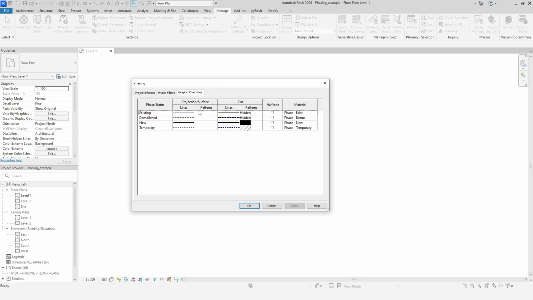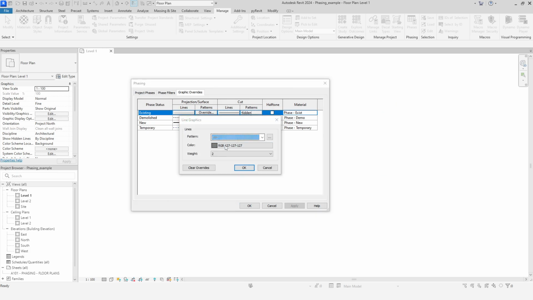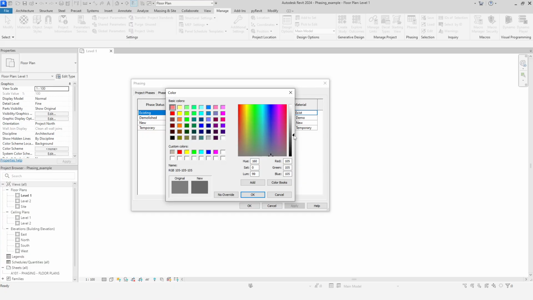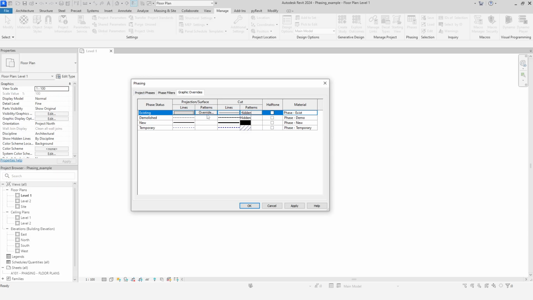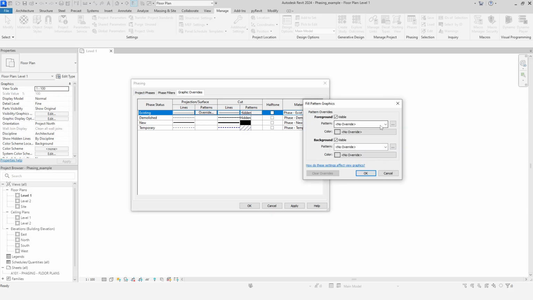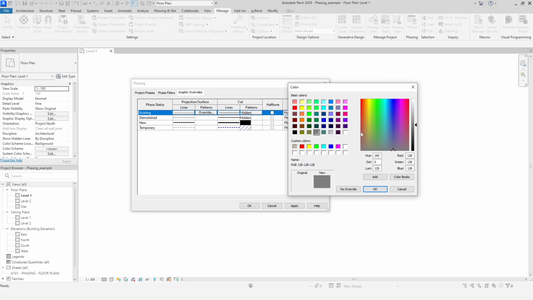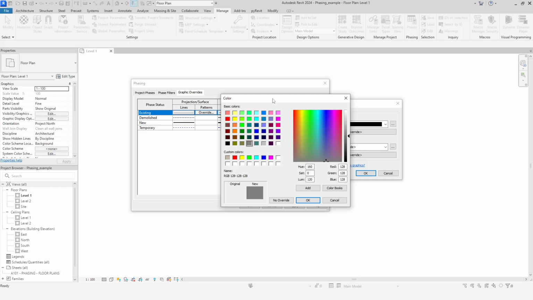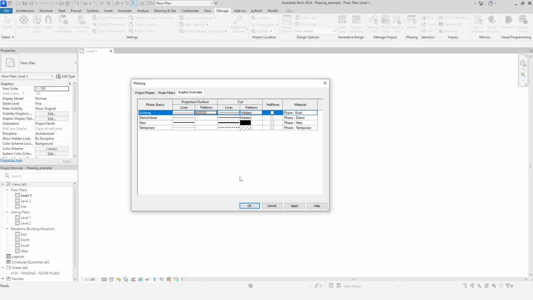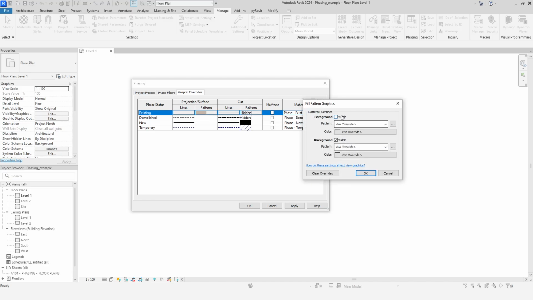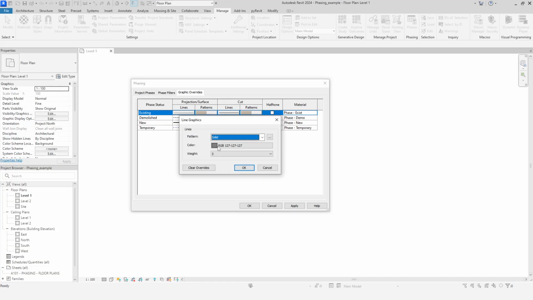First, Existing. Projection Surface. Change line color to a slightly darker tone. Set pattern to solid. You can choose another pattern if desired. We select solid for clarity in reading the drawing. Choose a light beige color. For cut, enable visible pattern, choose solid and the same beige color. Also adjust the line color.